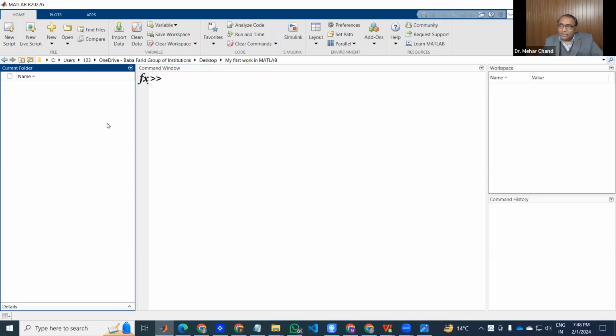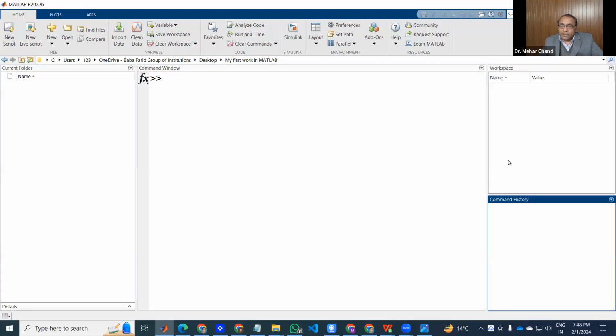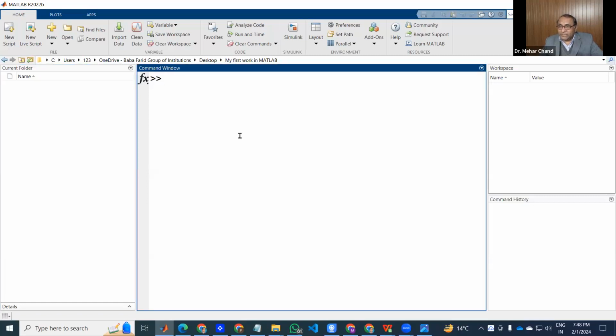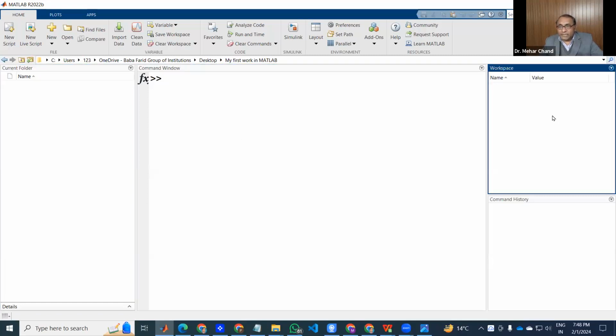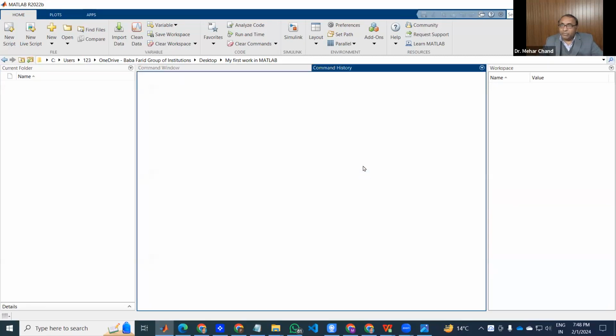And here is workspace, and here is command window, and here is this one. Sometimes you need to manage these partitions according to your choice, because I need current folder on the left-hand side, command window in the center, workspace on the right-hand side on the top, and command history at this place. Okay, if the MATLAB window is not adjusted or managed by you in this way, then you just need to click at this place, and you can move the cursor.